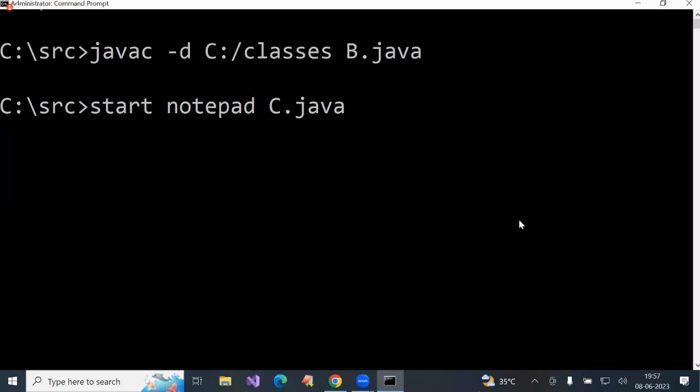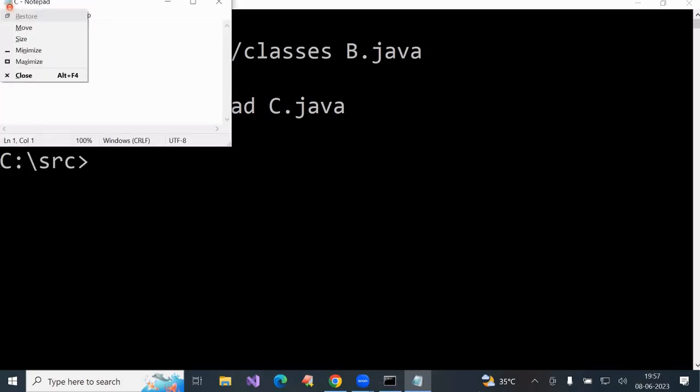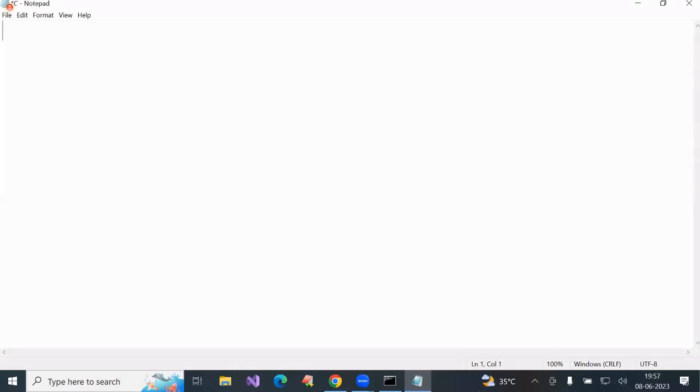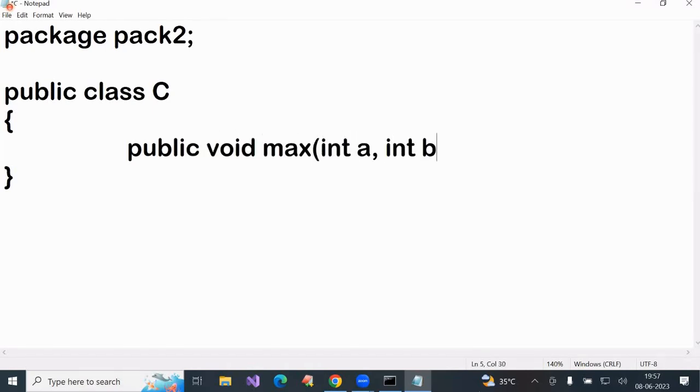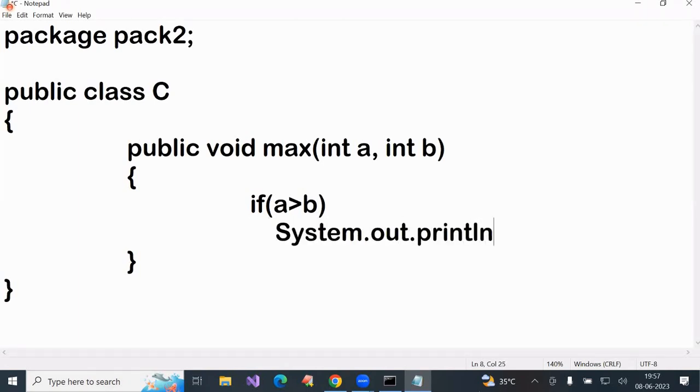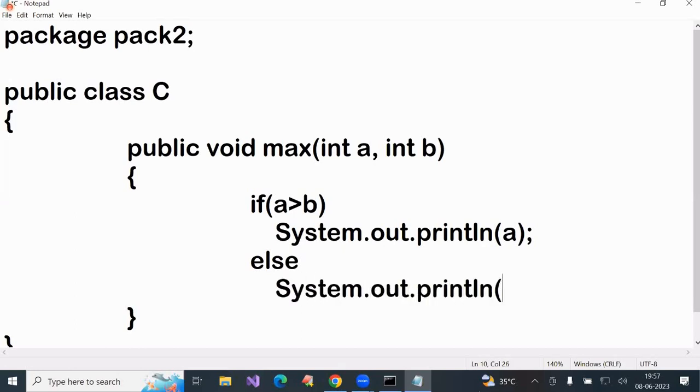Completed? Now, which package now? Package pack2. Public class C. One more method. Public void max, which will take two integers. If A greater than B, system.out.println A, else system.out.println B. Note?